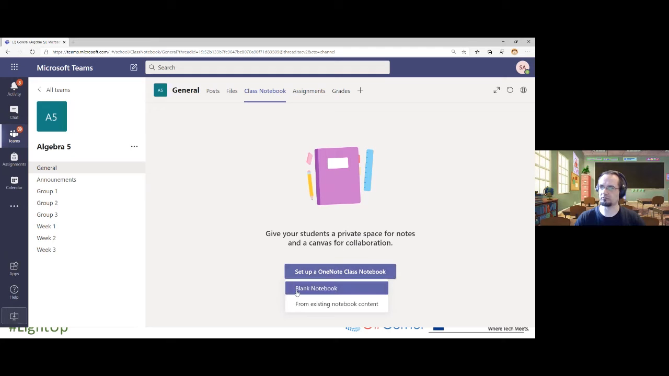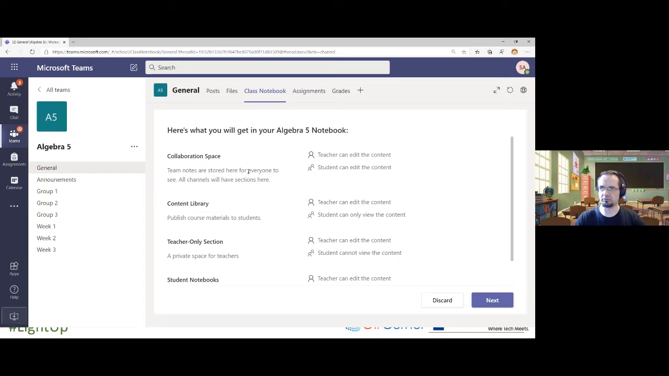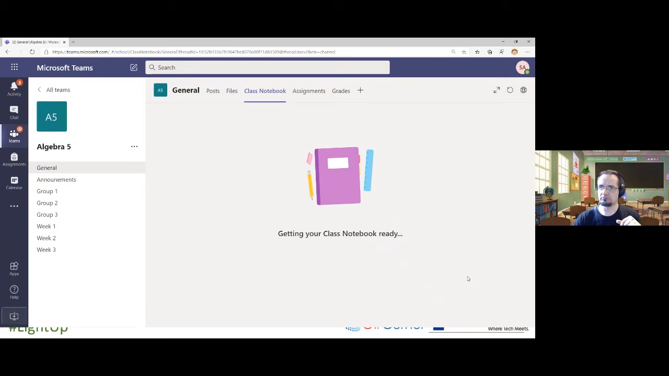So, switching back to my demo, we start without OneNote, but we have a place ready for OneNote. So I will set up this one. It's blank, and I have the base start page for permissions. So I can read what it's about. Okay, next, I have a place where I can specify the starting point for students' sections: handouts, class notes, homework, quizzes. I think I'll remove quizzes and add something else. Okay, and create.